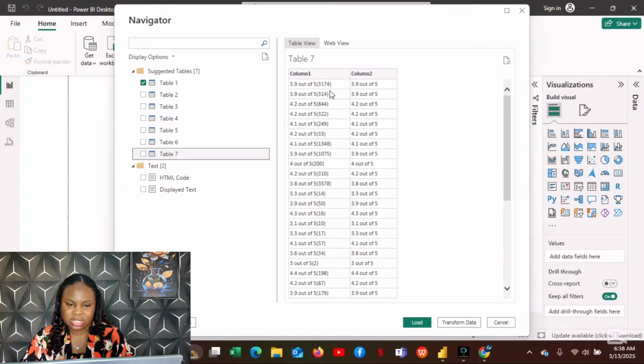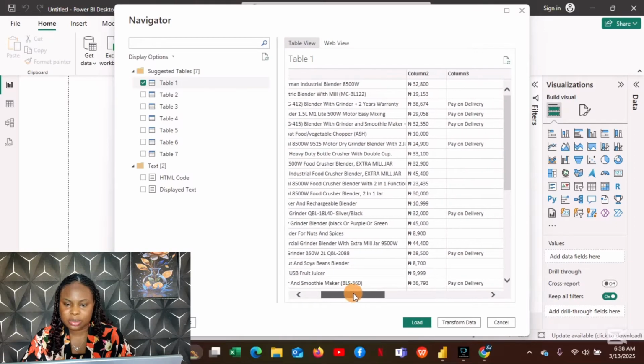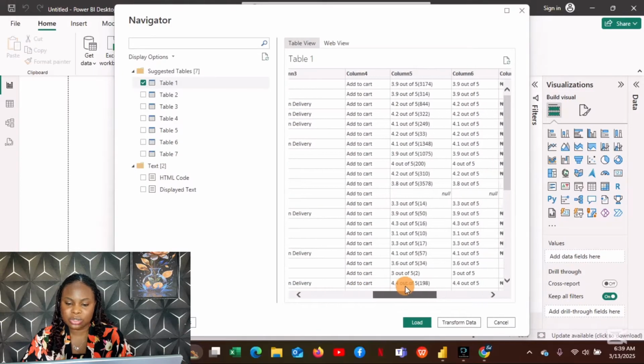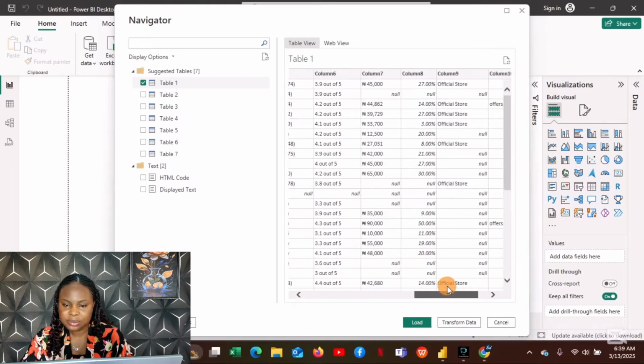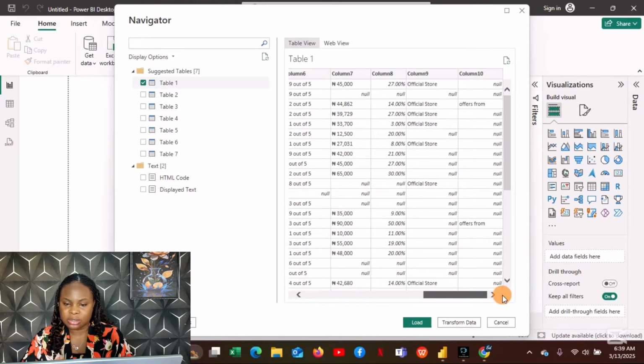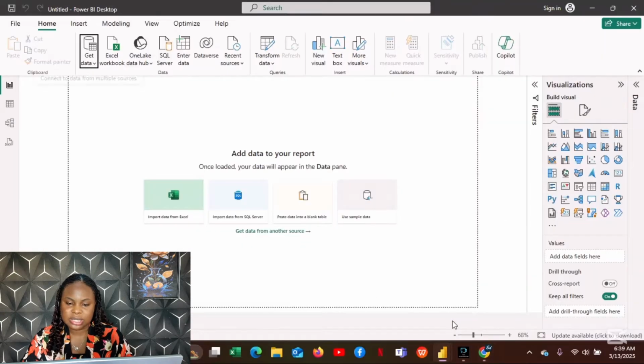This is 3.9 out of, I think, the rating, right? So I think it's just this first table that we are going to need. This table contains the product name, their discount price, whether it's pay on delivery or not, the add to cart, the rating, the price, the percentage of discount, and the store and all that. We're still going to learn how to get the column names, right? So we'll select this table here and click on transform data.